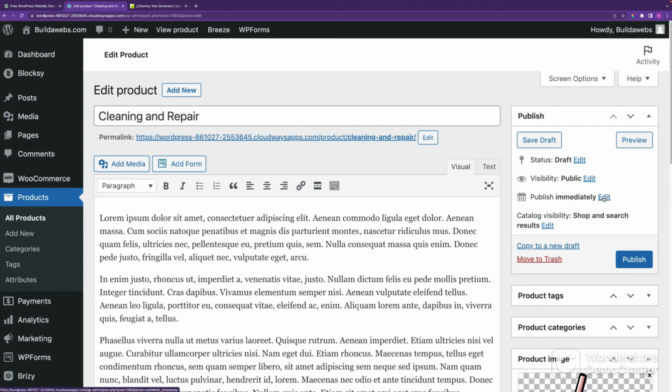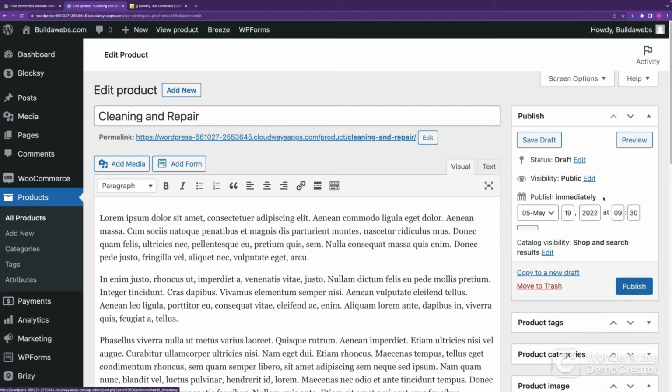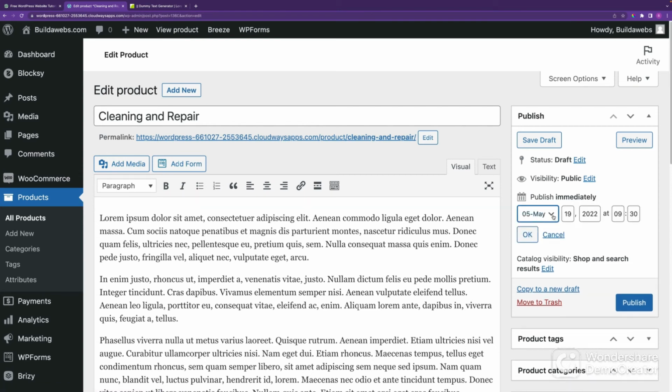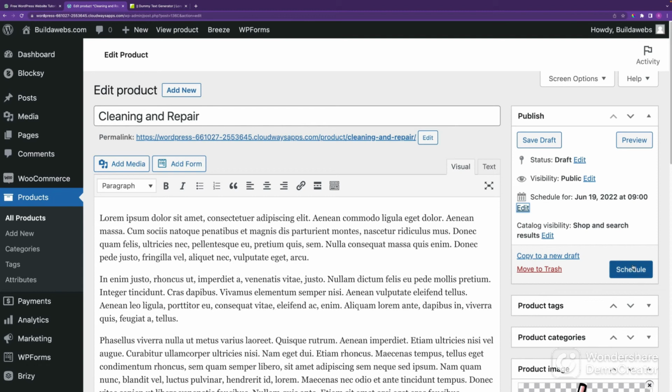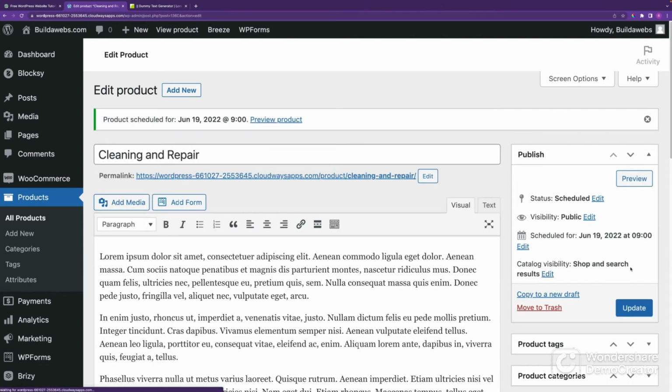So if you wanted to schedule the product, so let's say, for example, you want it to go live tomorrow, you could do that. You could choose a time, for example. We could say we want it to go live at 9 o'clock. You just click OK and it's scheduled once you click the schedule button here. The product's now scheduled and it will go live the next day.